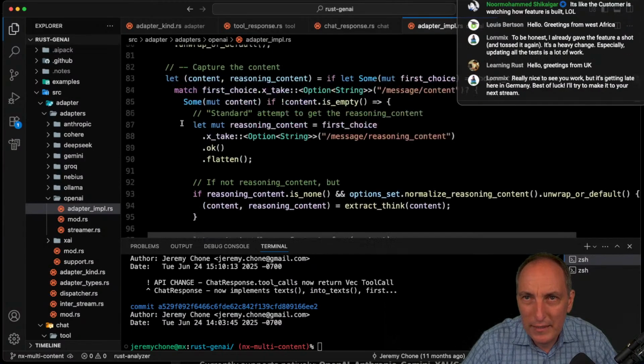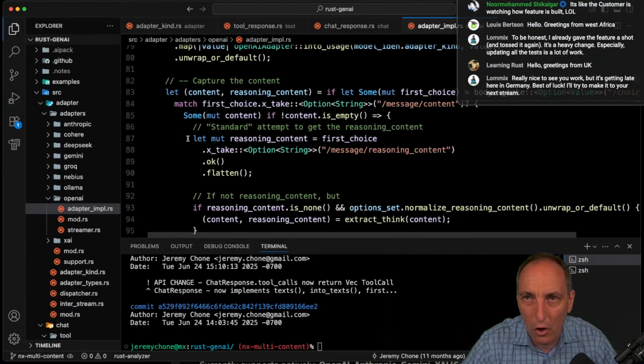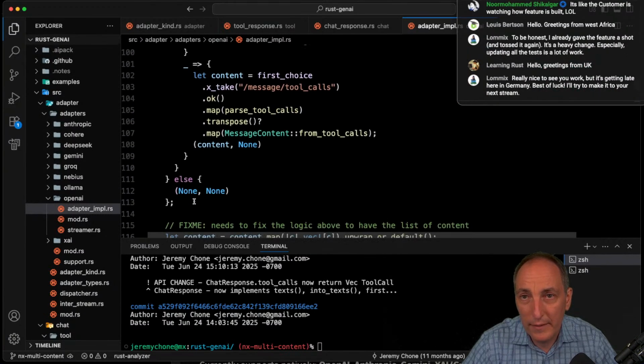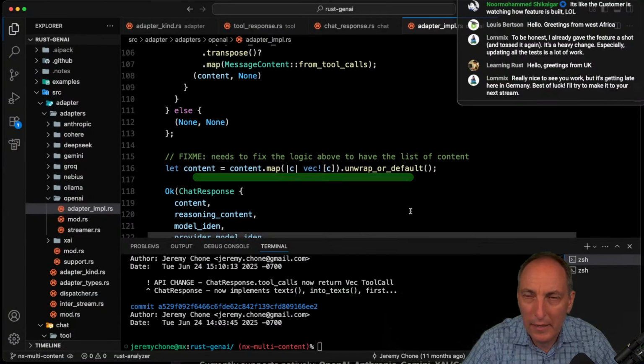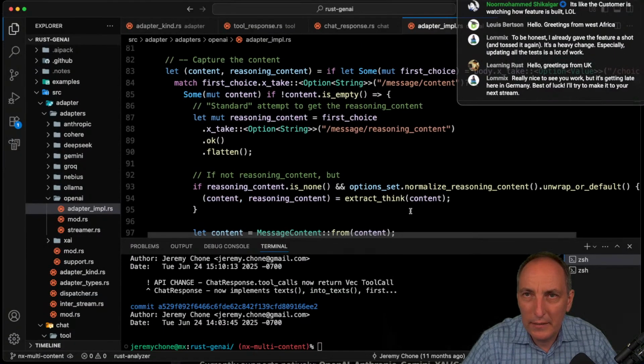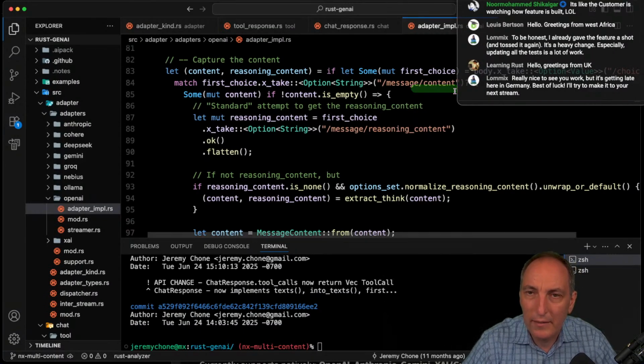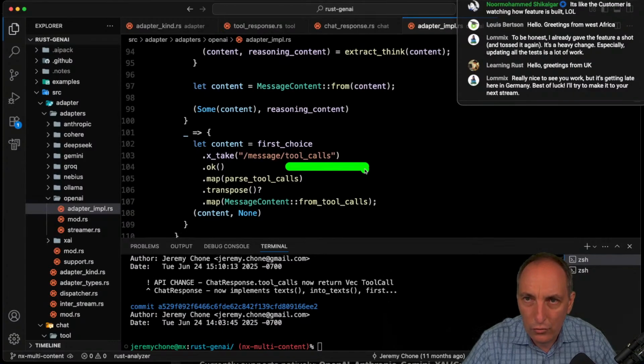And so what we see here is that we're doing an either-or, which is not what we want. And then we have a vector of 1, obviously. So we don't want that. We want to make sure that if we have message content, then we add a message content of text. And if we have tool calls, we add a message content of tool calls.